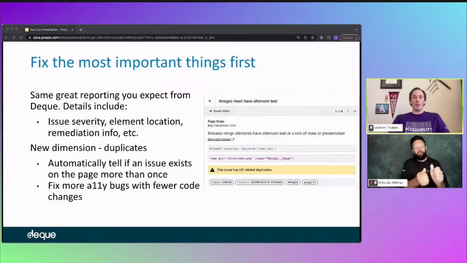Axe Developer Hub adds a new dimension to the mix, duplicate issues. When you see an issue flagged with the yellow duplicates banner, like in the screenshot on this slide, or that alt tag issue in the demo, it means that specific issues show up repeatedly in your test. By fixing any issues with duplicates first, you fix more accessibility bugs for fewer code changes. Just another way of helping you prioritize which are the most important accessibility issues to address.